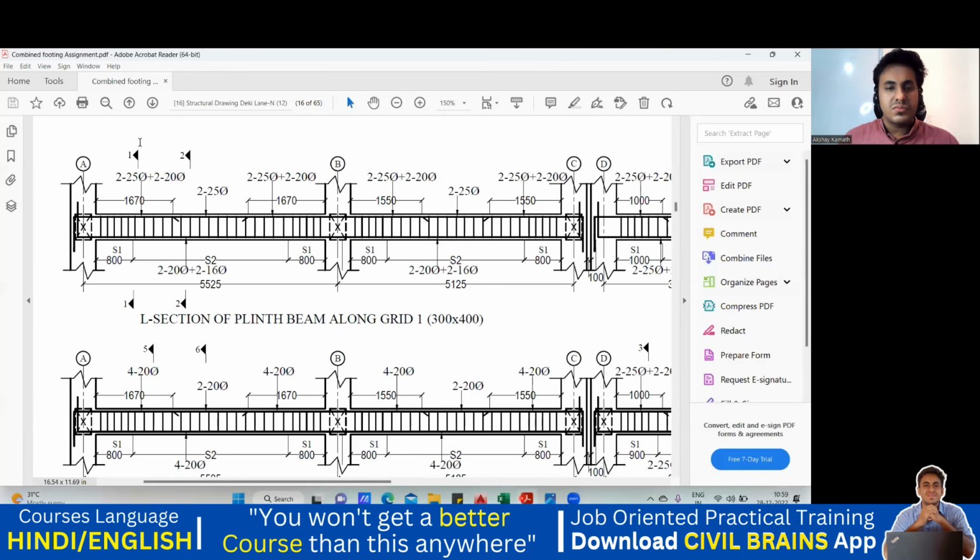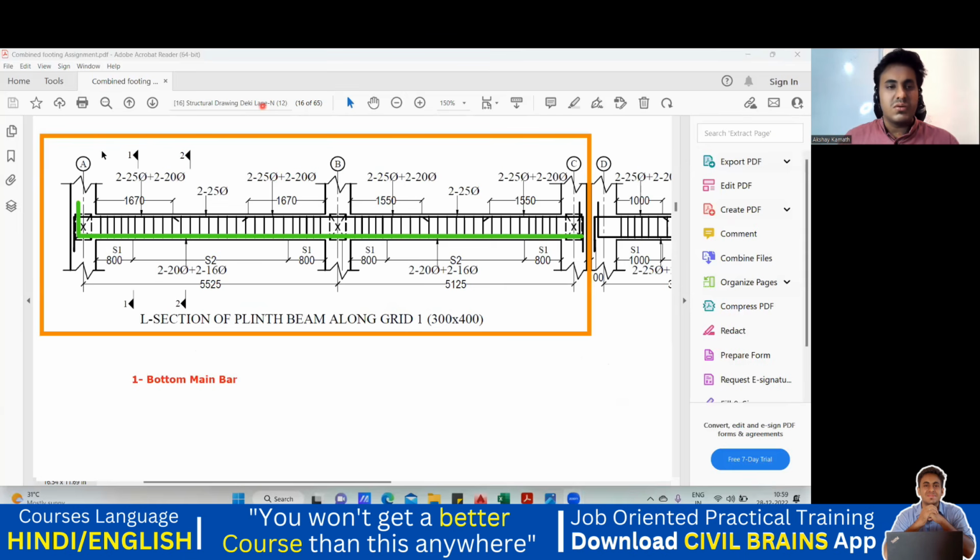Once the bottom main bar is done, next we say the second point. Second is the top main bar. So which is your top main bar exactly? This is my top main bar. This is your development length up to here. From here, your bar will go straight, and then it will get something like this. So this is my top main bar.